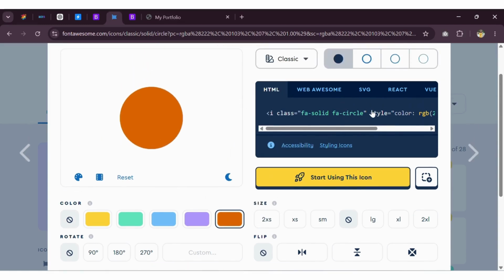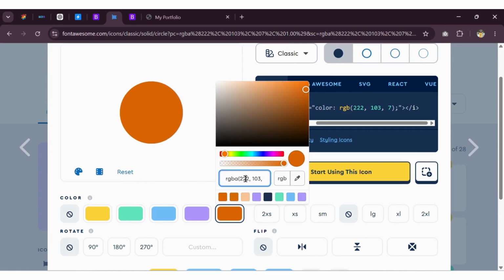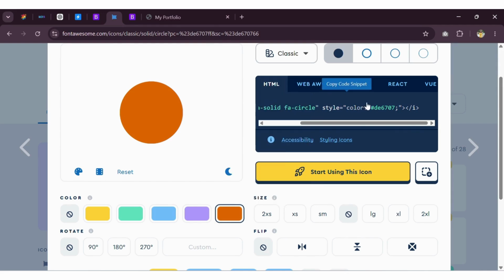When it's done, you can see the color style has been added, and now this is in RGB. I don't want it in RGB. From here, when you click on it, it changes to HSL. You click again until you get hexadecimal, and you see it's now on hexadecimal. So it will be easy for you like this.